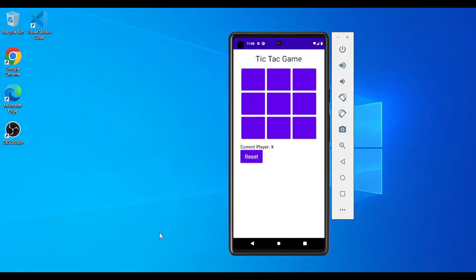So in this section we will be building a Tic Tac Toe game. A Tic Tac Toe game basically has a game board of 3 by 3 rows and columns and two players, and whoever first makes a linear X or O, or diagonal X or O, will be the winner. So let me show you.